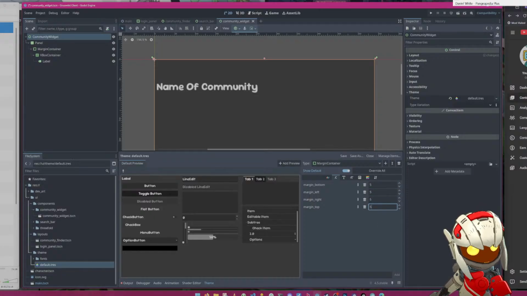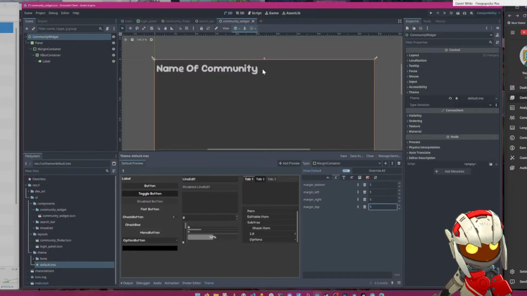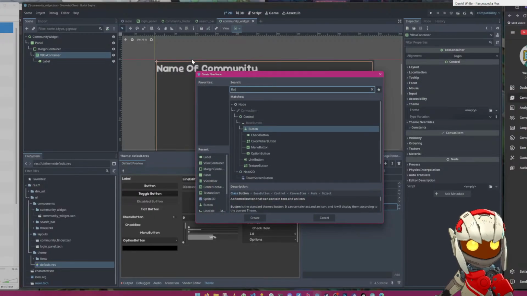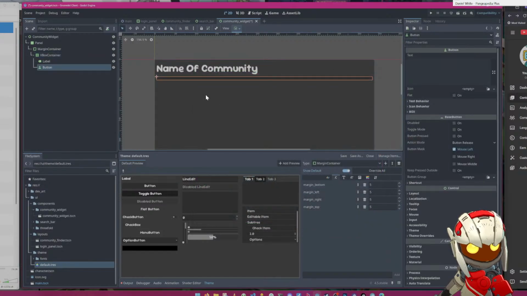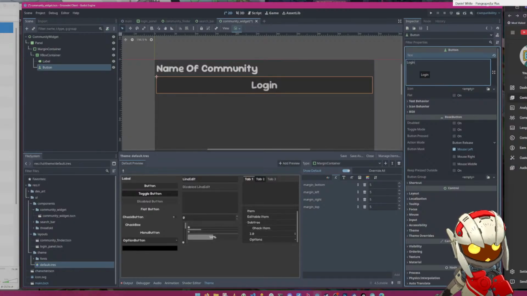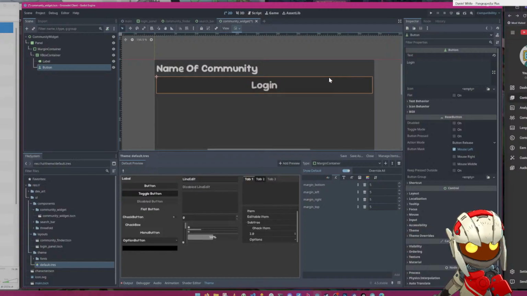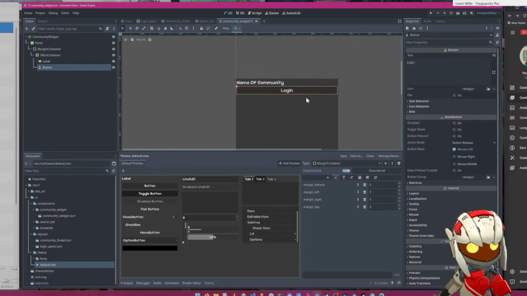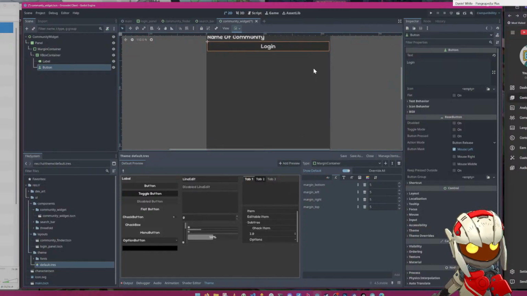Not terrible. Okay. Name of community seems like a start, and then I want a way to get into the community. So that would be a button. The next step would be a button. And the button will be like, log in. Ooh, that's a chunky boy. Okay, but that is kind of what I want. Name of community and then a login, and that's actually all of the window I need, really.